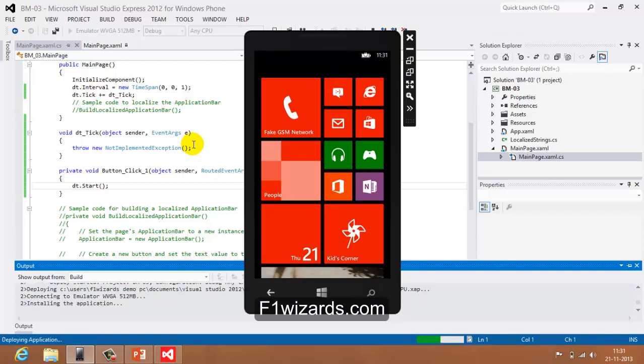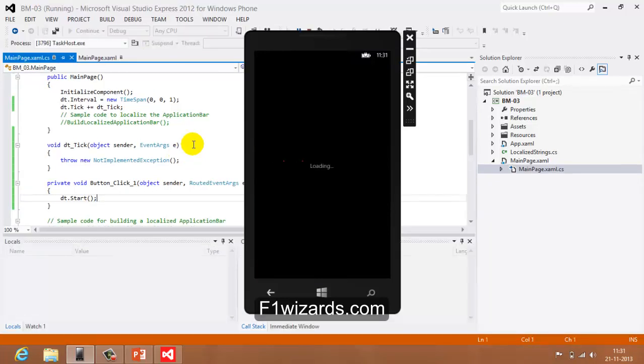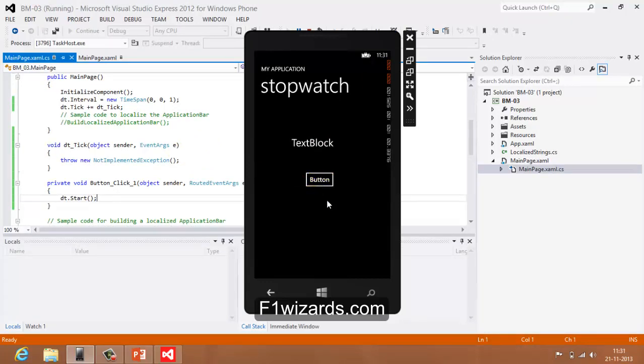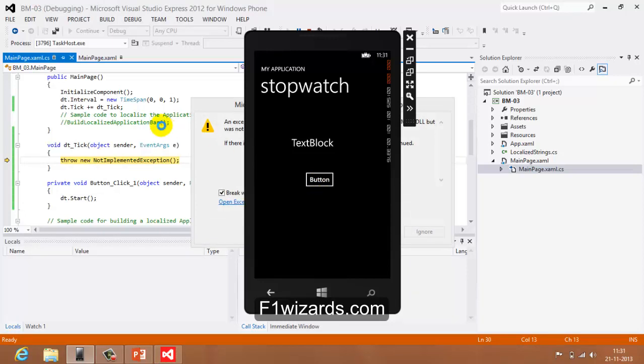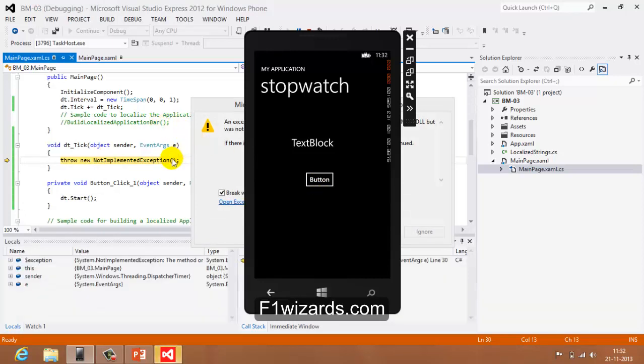This is the Windows Phone emulator. Our app has been installed in the emulator, and now here it is. This is our app, and on clicking on the button the dispatcher timer will start. As it is, the dispatcher timer has been started, but nothing has happened.